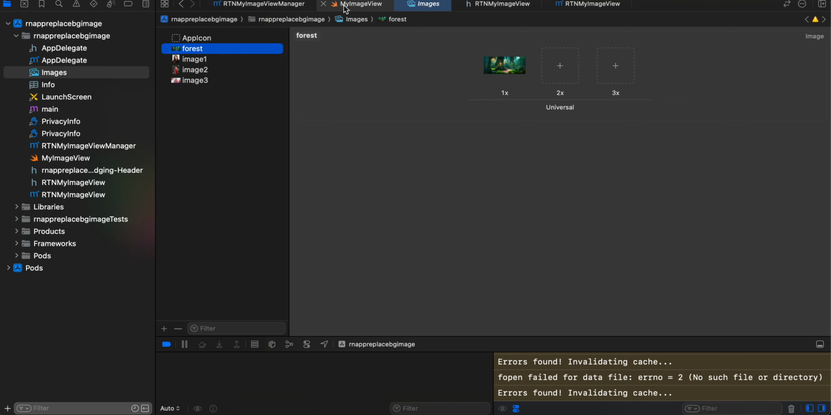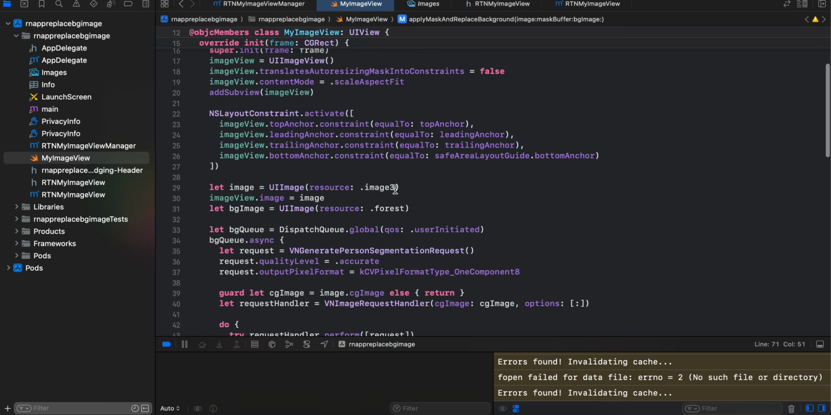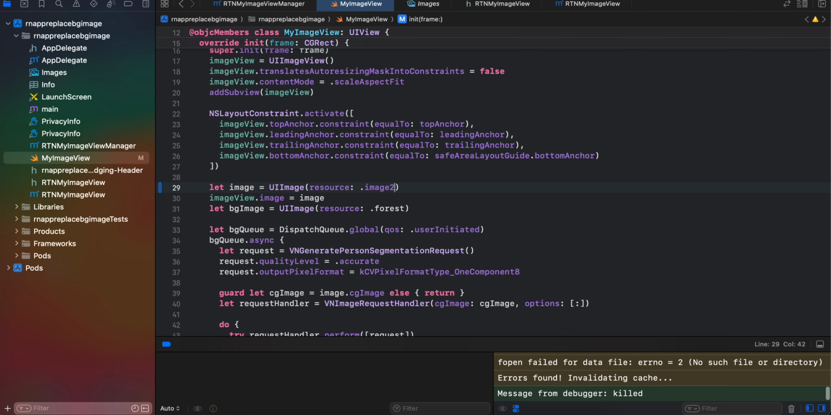I will show it for one more image so that you have a quick idea. So I'll just change the image name and rerun my application. This will take a little bit of time. A few things to clarify. Firstly, this will work only on a real iOS device. Second, we can't use the image view of React Native. We will have to use the UIImageView from native iOS.